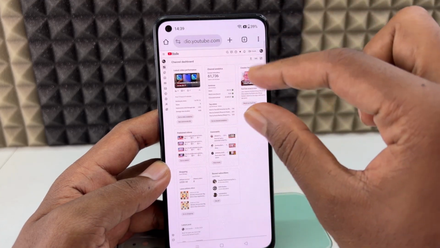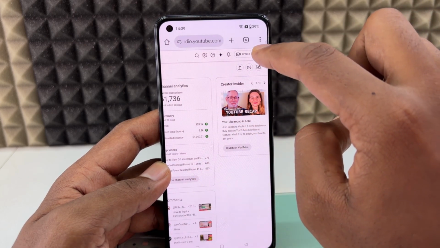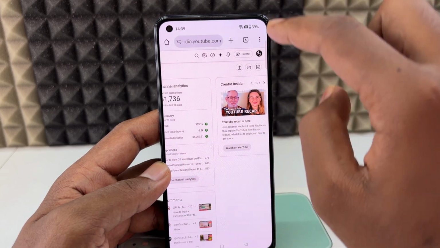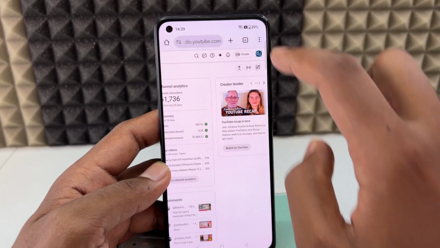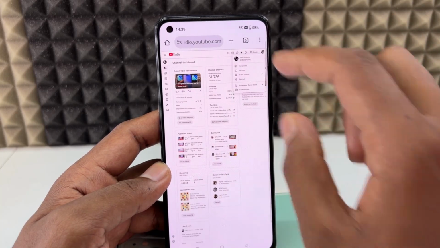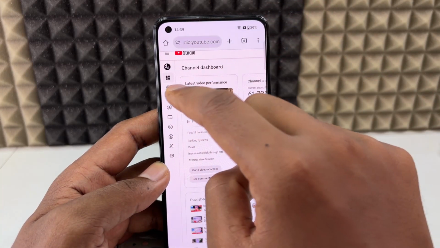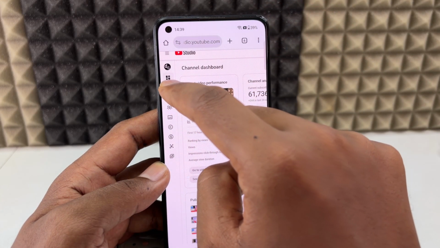Now use your two fingers to zoom and click here on the profile, or if you see sign in, just sign into your YouTube channel and click switch account and change the account. For me it's this account. Now zoom on the left side and then click the second option, content.